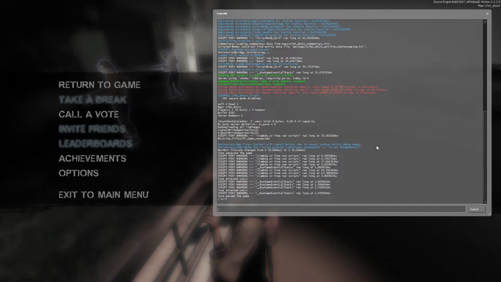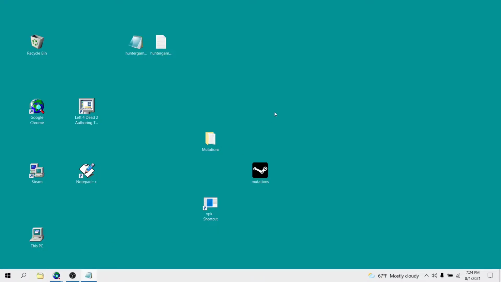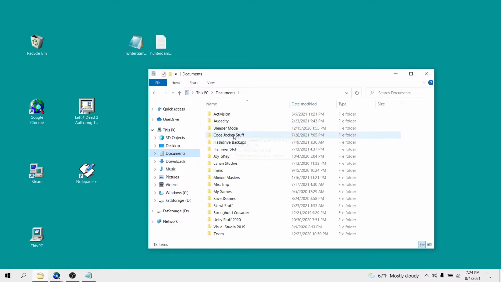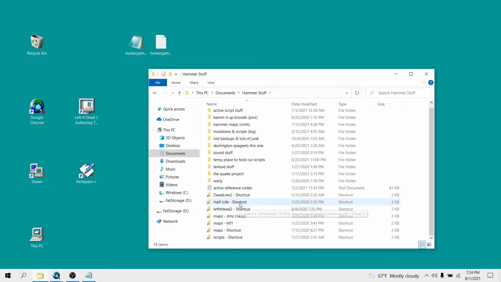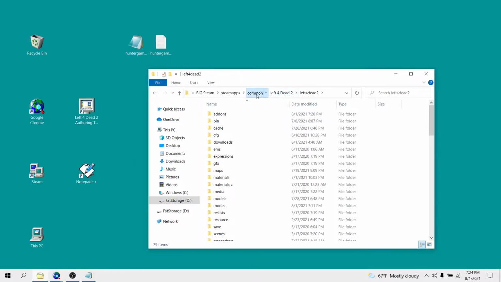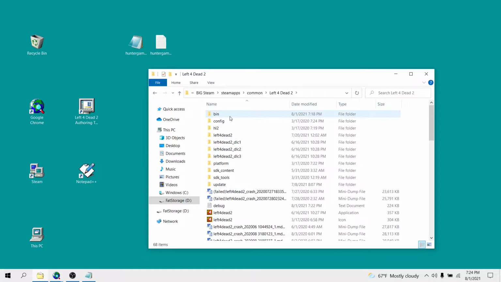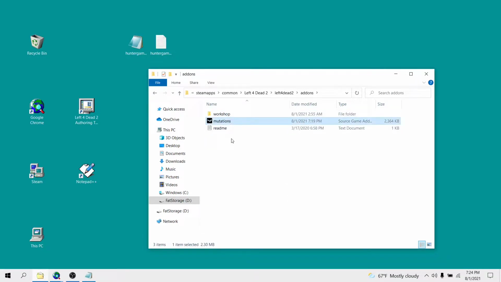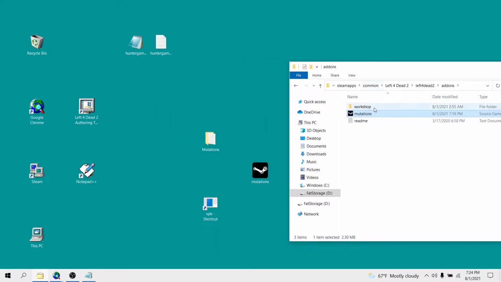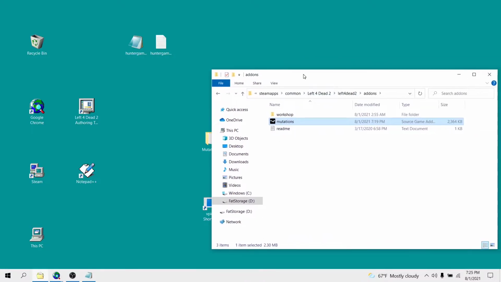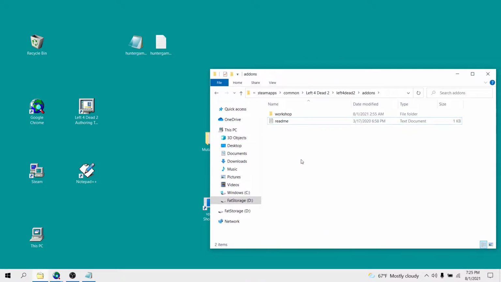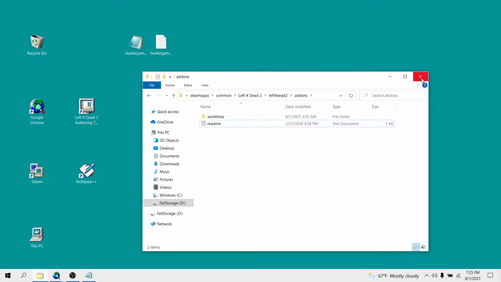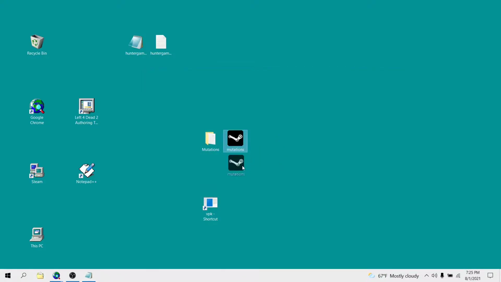You can exit. So, once everything's honky-dory, you've tested it, it looks good, go into your Left 4 Dead, common, Left 4 Dead 2, add-ons. And there it is, like I said. When you installed it, this is where it went. You can now delete that. Trust me, you can delete it, as long as you still have the original.